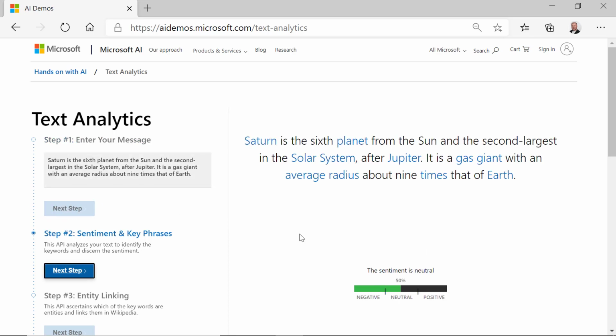And that next step is going to try and identify the key phrases in this text. In other words, what is this text really about? And it's going to try and identify the sentiment. And I get Saturn and planet and solar system and Jupiter and gas giant, average radius, times, and Earth as being the key phrases that are identified.